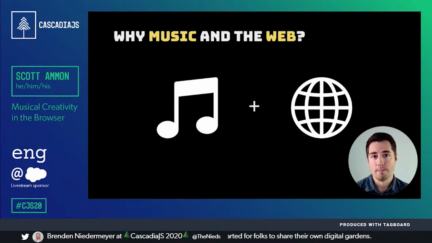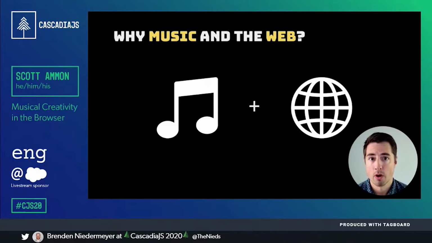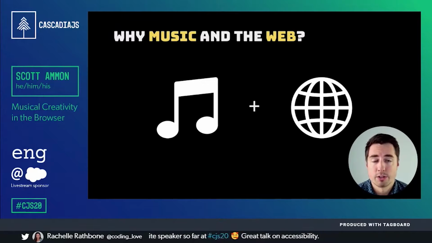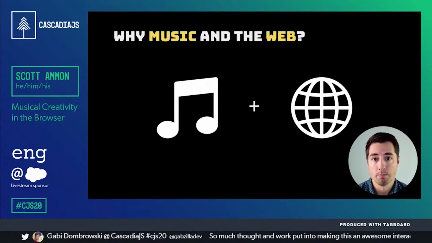So why music and the web? I've been a drummer since I was a little kid, but when I moved away from home, I couldn't bring a loud drum set into an apartment with me, so I got into electronic drums and keyboards. These electronic instruments allow me to easily record into my computer using something called MIDI.